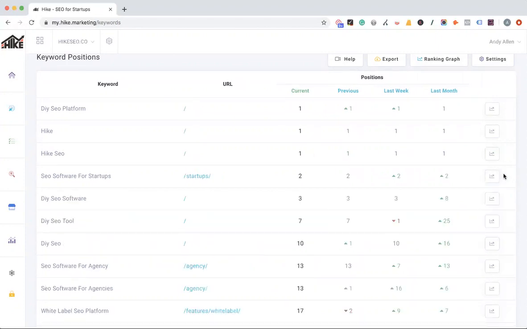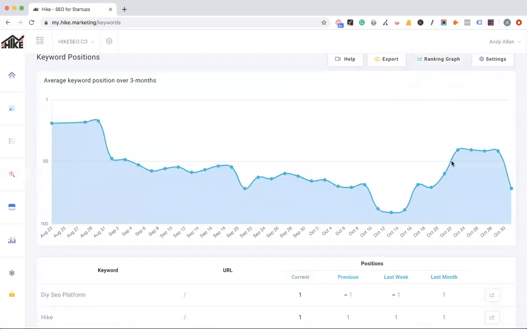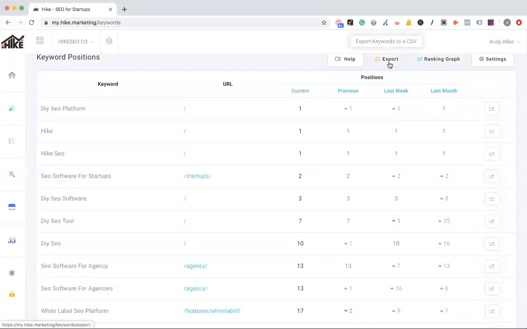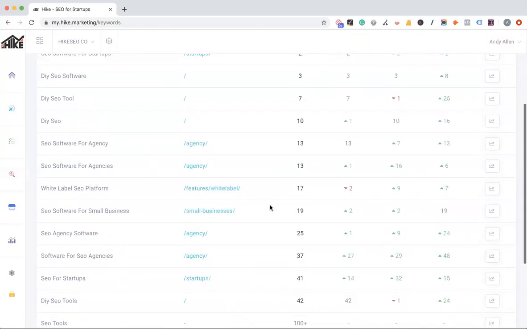So whether you're looking for your own website or for your clients, have a look at that. You've got this little ranking graph at the top here that shows you your average rankings. You can export, and you've got some settings as well. So yeah, definitely spend some time there having a look through your keyword rankings. Really important. It shows you what's working, what's not working, where you need to focus your time a little bit more. And I'm going to leave it there, guys.